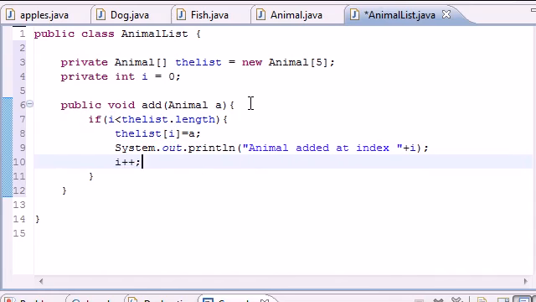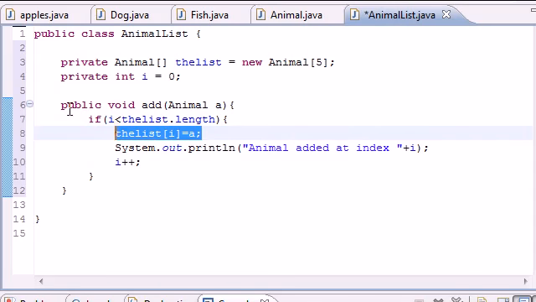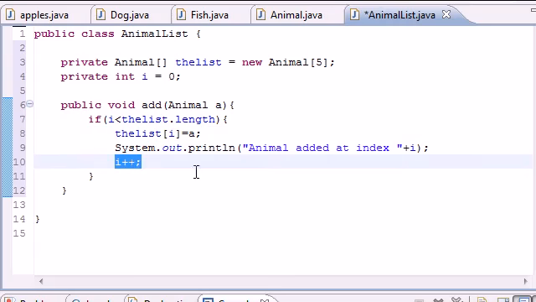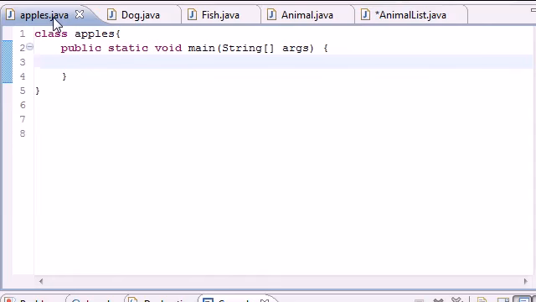This pretty much just gives you a little message on the screen, and the last thing we want to do is increment I, because if we don't, it's just going to keep adding to that same index over and over again. So each time this runs, it's going to change that counter variable that allows us to move to the next element in our array. Now that we've got this animal list, it's going to take any animal object we have, and I'll show you that right now.